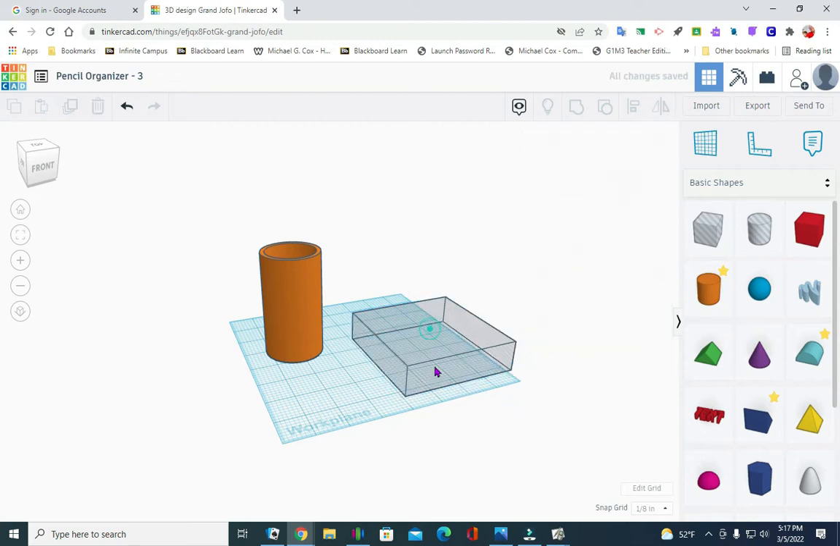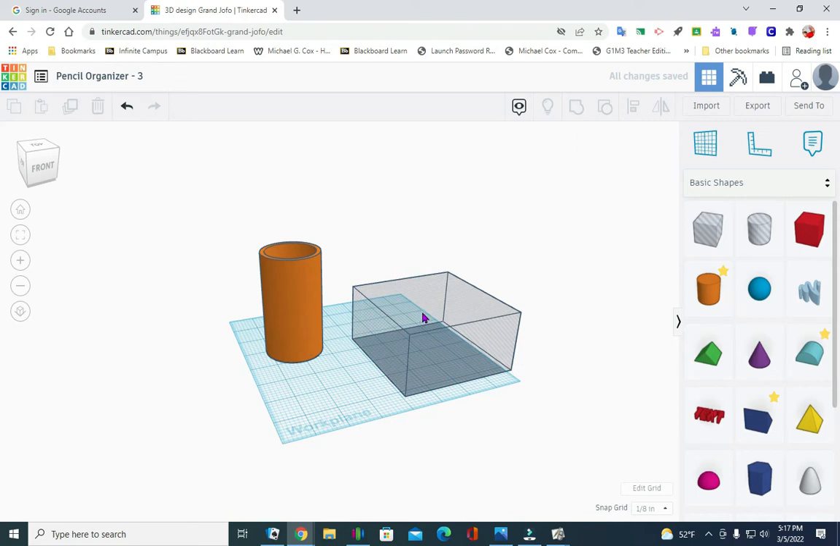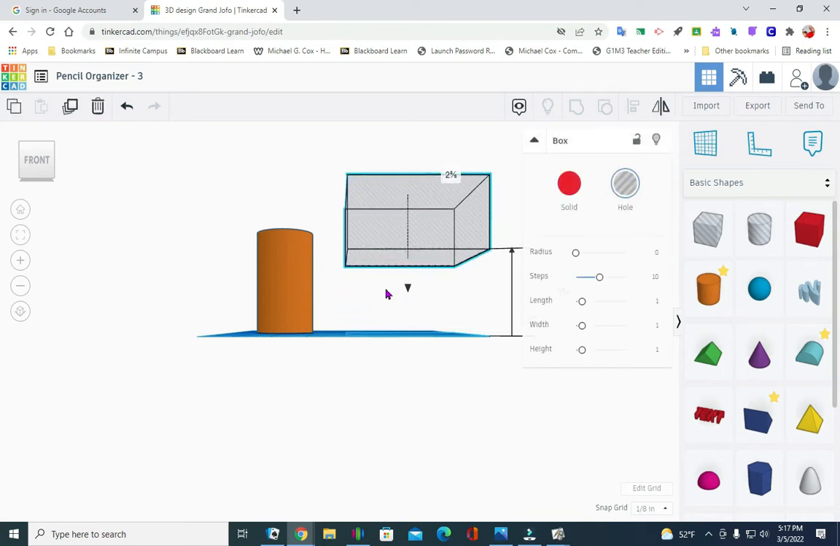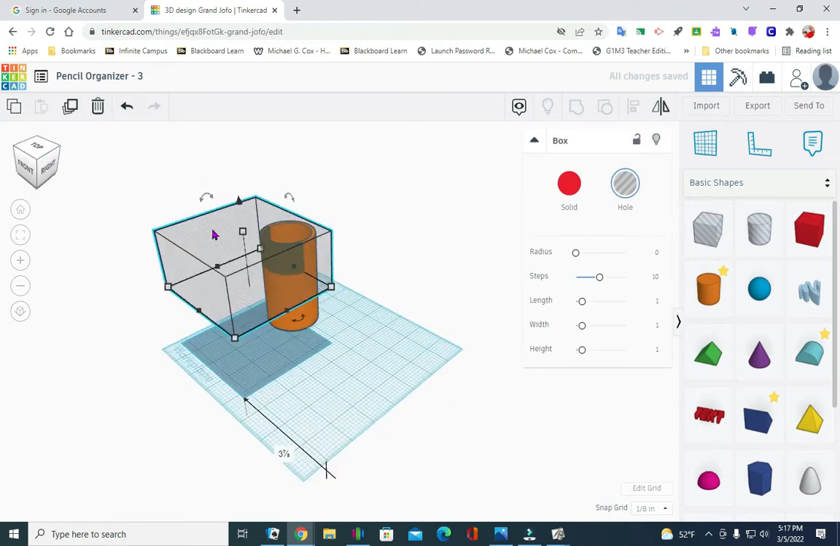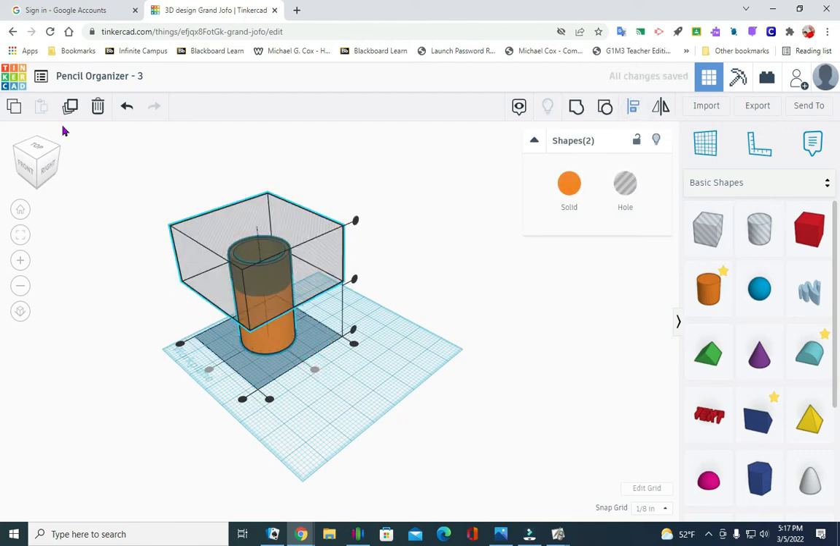We're going to make this size up. No, that big. And then I'm going to go to a front view so I can see it like this. And I'm going to pull up the shape. I'm going to pull it over. I'm going to align these to make sure I have this at least in the right position.